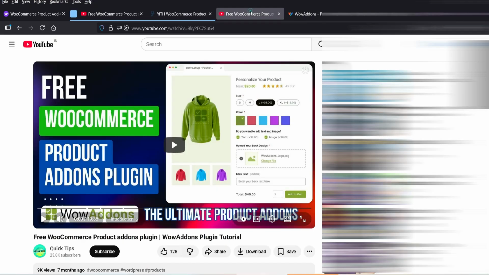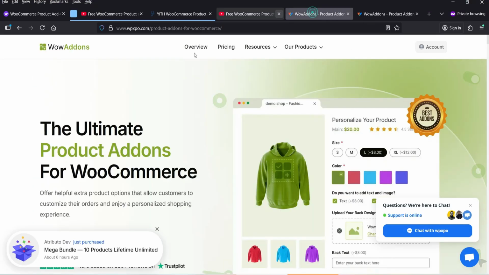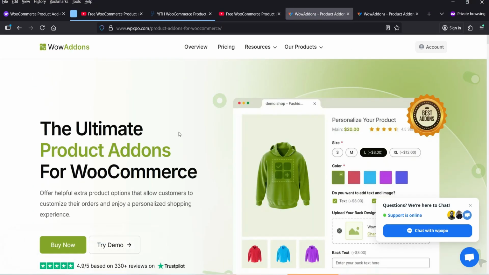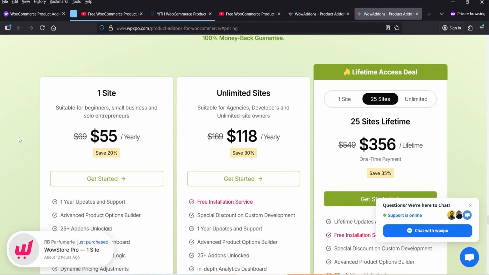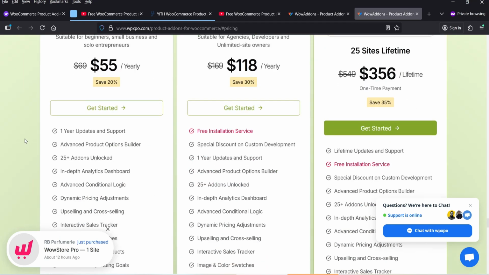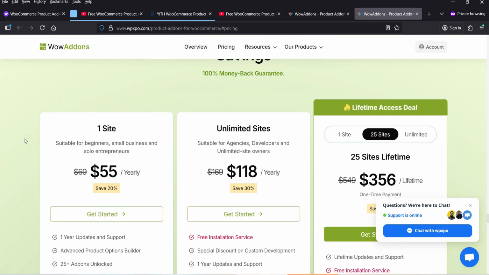In another video, I have shown you how you can use the Wow Add-ons product add-on plugin, which also has a free as well as a premium version. The free plugin has limited features. However, the Pro version has more advanced features, and this plugin will cost you only $55 per year for a single website. So if you want to compare these plugins, you can watch these videos.